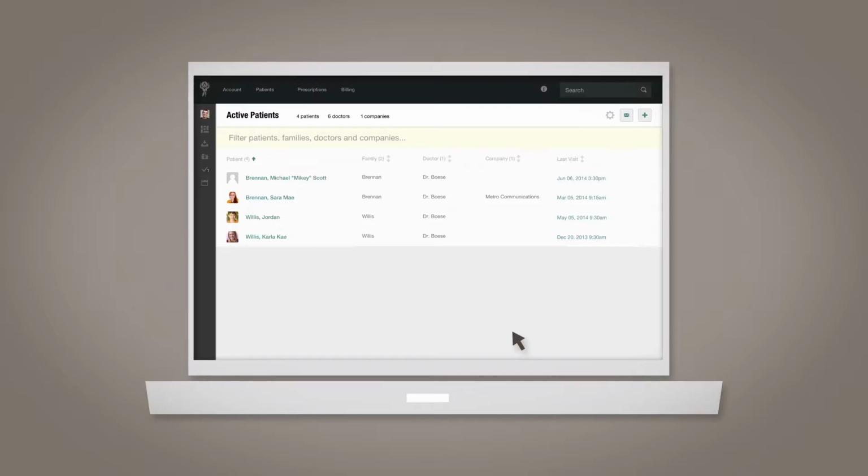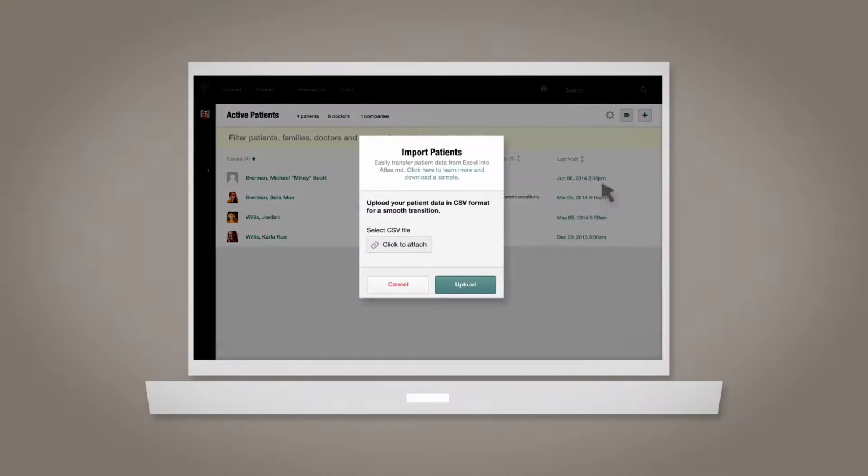On your patients page from the top navigation, click the gear icon located in the upper right corner. Next, select Import Patients from the drop-down options. This is where you can click to learn more about importing patients, or even download a sample .csv file to get a better idea of what's needed.